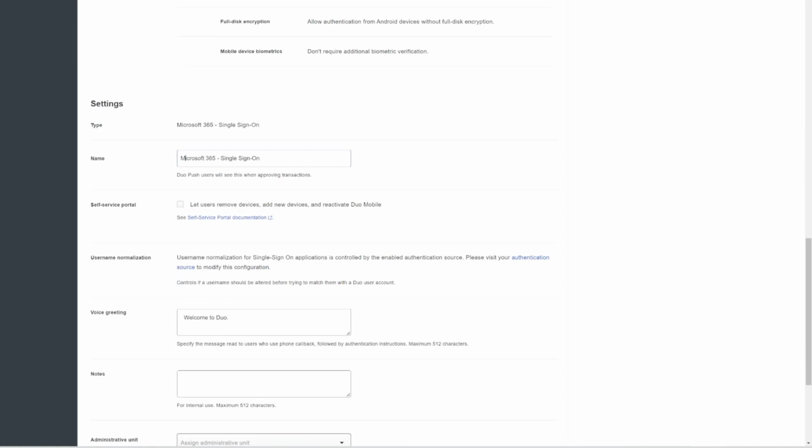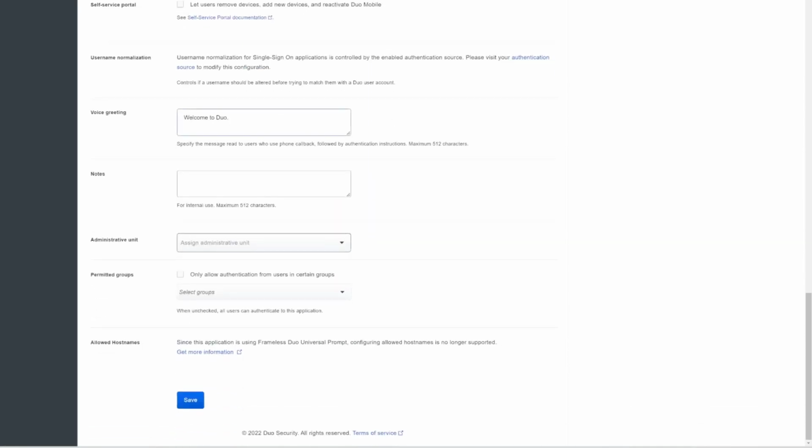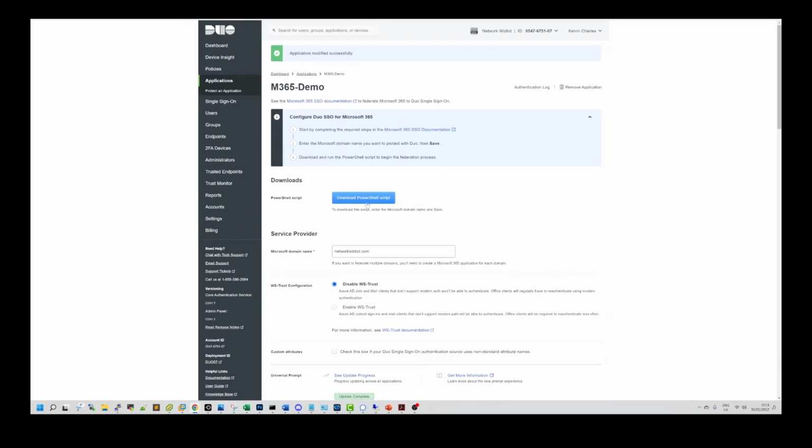And for the name, if you do especially have multiple domains that you are joining, it's recommended to give this a suitable name. So in this case, I'll just call this Microsoft 365 demo. And then there's a few more options that you can choose to use if you decide to. We'll just go ahead and press save on that. And now what you can see is we've got this PowerShell script here that we can download. So if we go ahead and download that script, you can see that we get a PowerShell script.